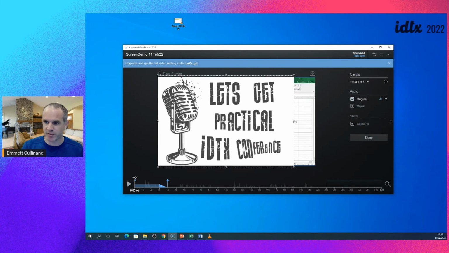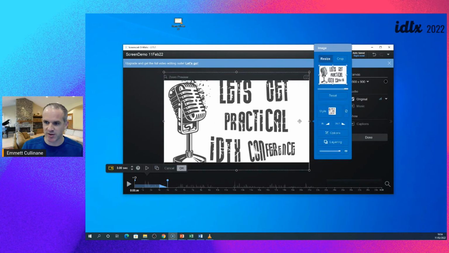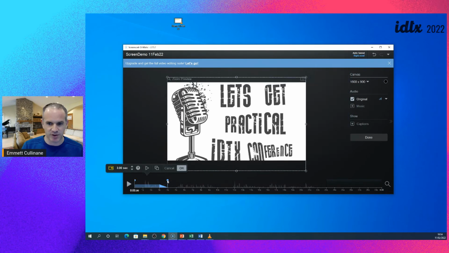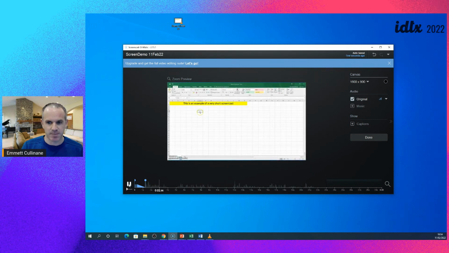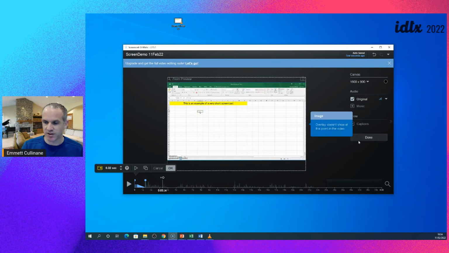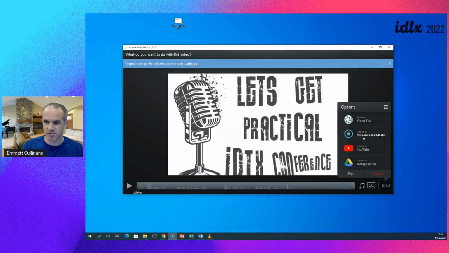Again, it'd probably be better if that was properly 16:9, but you get the point. And then you can shorten that down to this. It comes on for the first 2 seconds and then you hit play. In the screencast, I'm going to show you how to use this. And once you're done, then you just click on done. And then you can save it locally. You can go direct to ScreencastOMatic or you can go direct to your YouTube account. So I'll just save it as a video file locally.